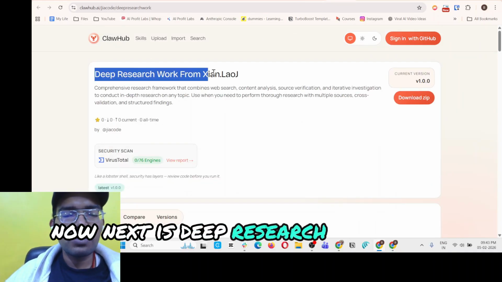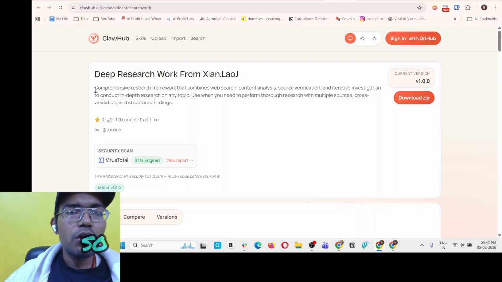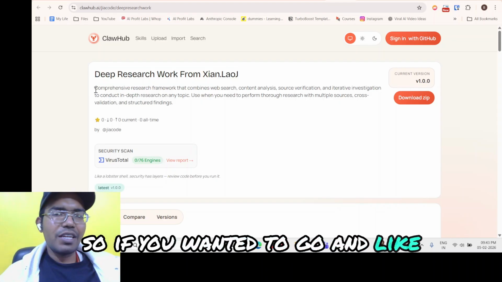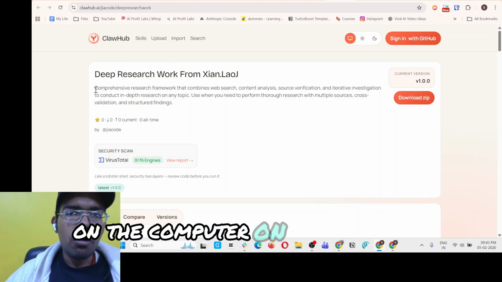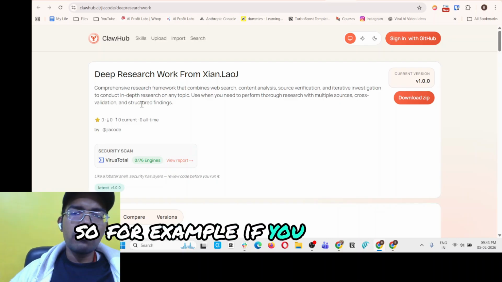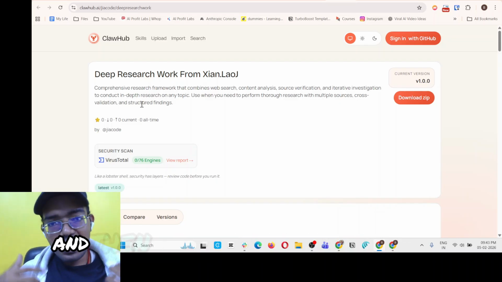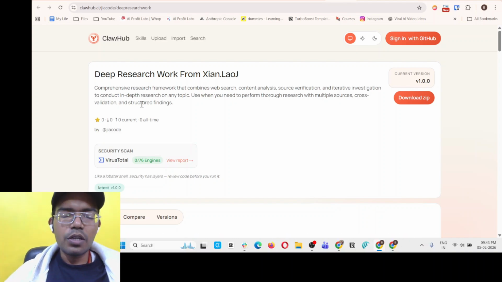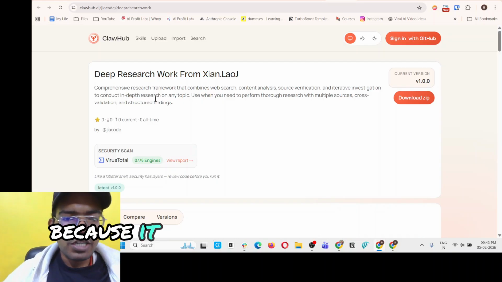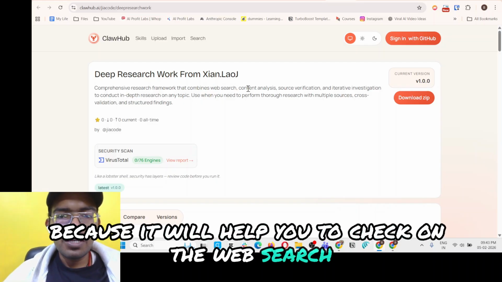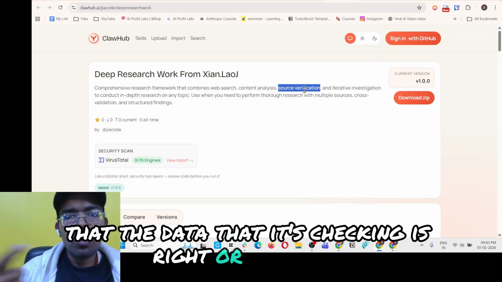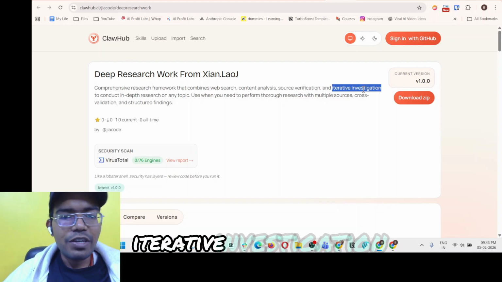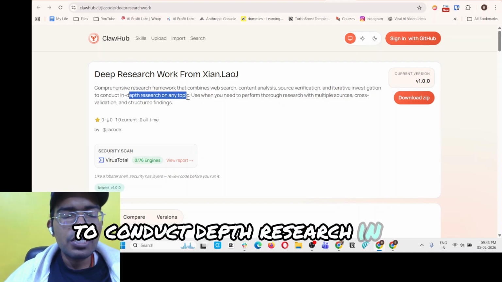Now, next is deep research work from ZenLabs. So when you are installing the CloudBot, you wanted to do some research on the system, on the computer, on the browser, right? For example, if you wanted to conduct some research and figure out the data and then utilize the data for your work purpose, then you need the deep research feature because it will help you check on the web search, analyze the content, right? Source verification as well, that the data it's checking is right or not. Iterative investigation to conduct in-depth research on any topic.